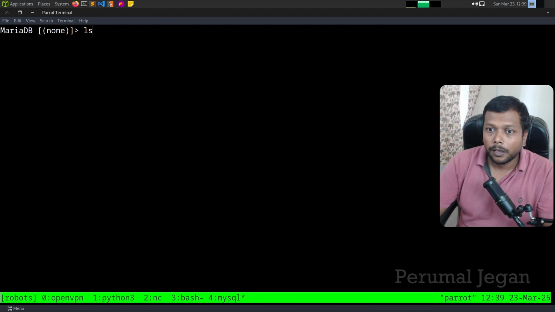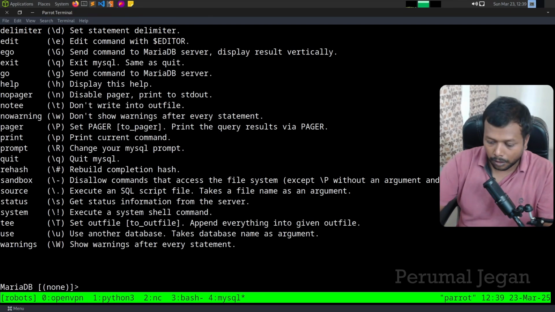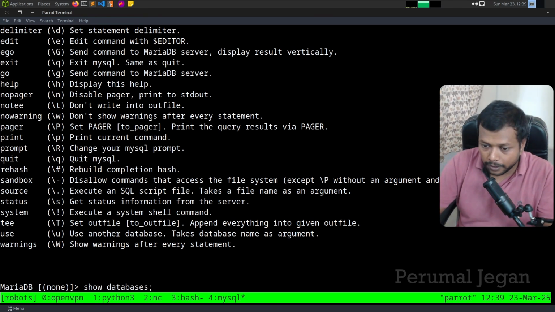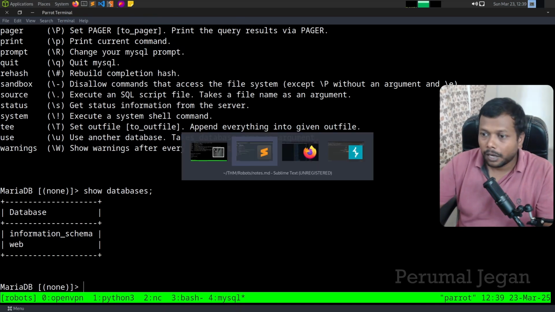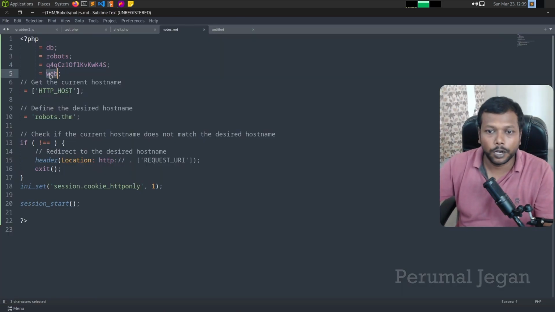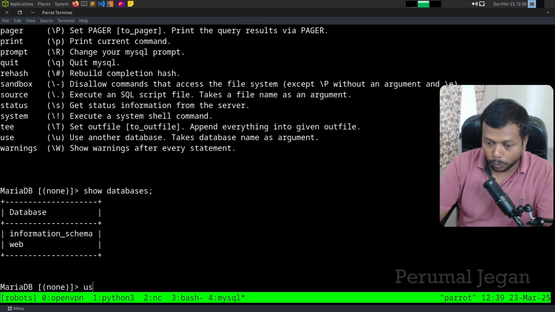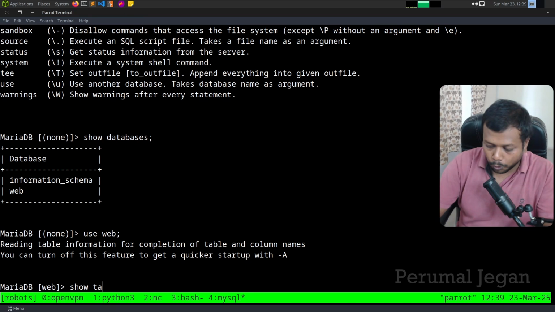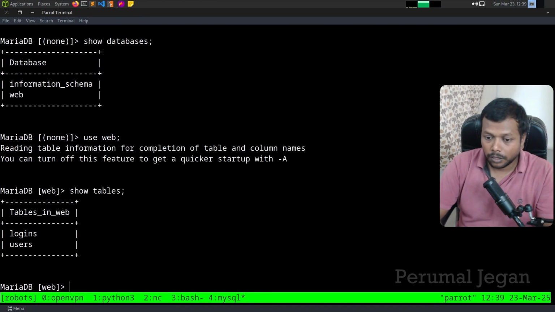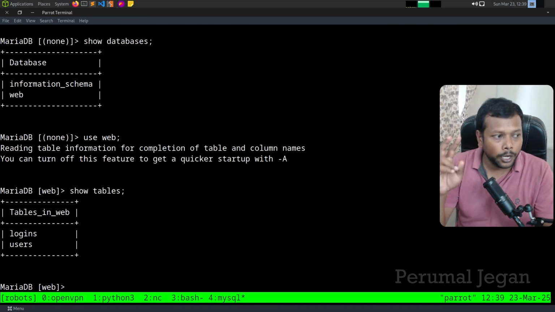Let's see. Okay, show databases. That's the command. We need to end this command with a semicolon. We have two databases. The database would be web actually. Look at this. So this is the database. So let me use web. All right. Now show tables. I have two tables, logins and users.